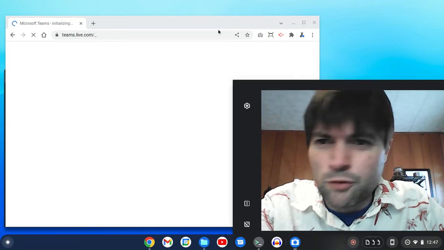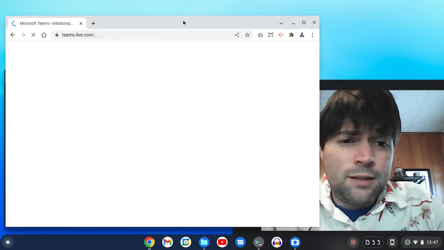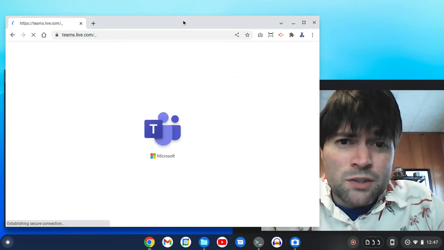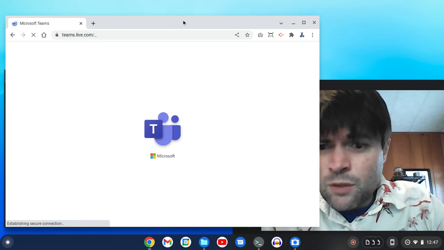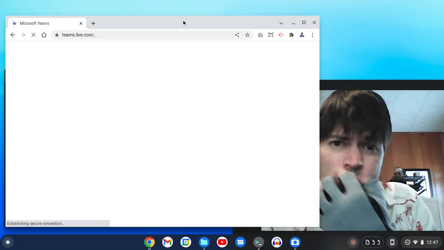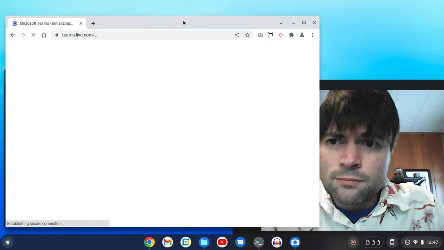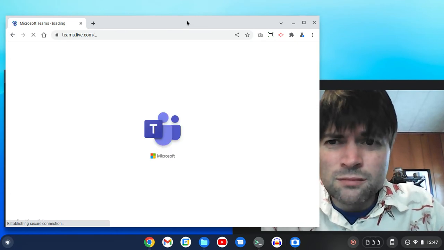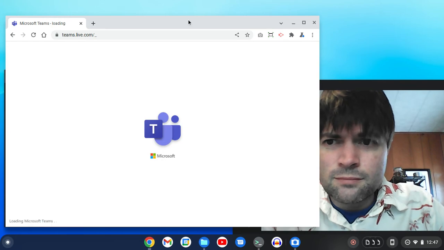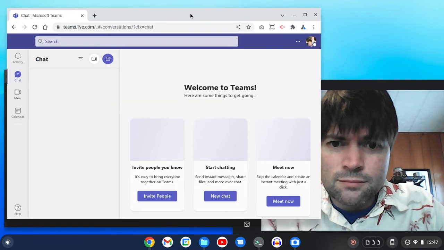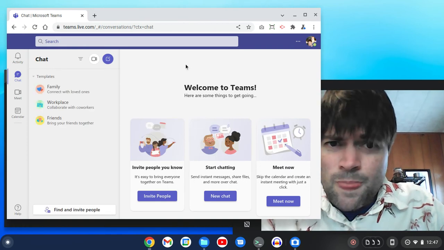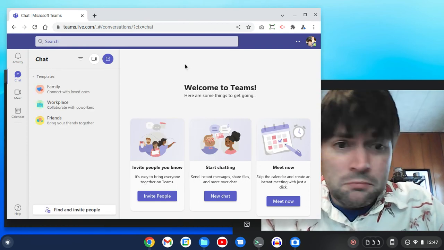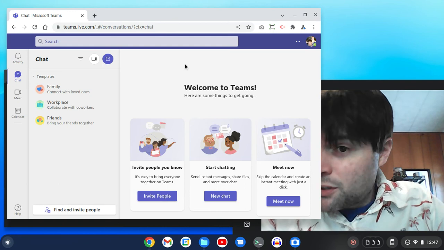Move myself over here. It might be that there's a web app that works fine. It looks like there is. We'll see if it's installable. It sure takes a while to load. That's for sure. All right. We have this. Is this what Teams is supposed to look like? I don't know. Probably.